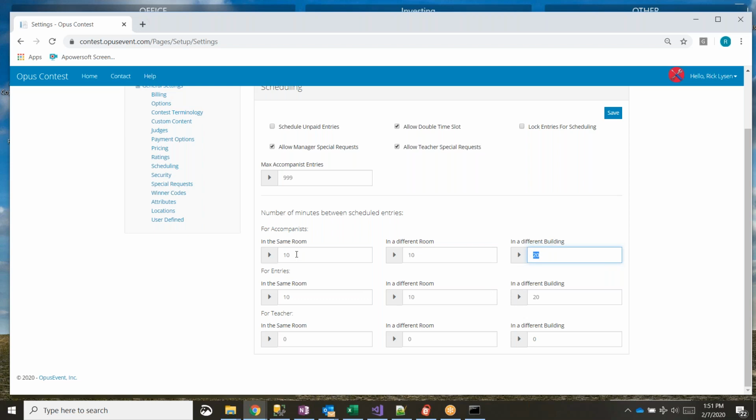If you really want to schedule things tight, like for accompanists, you can go in and say, if they're in the same room for 2 different entries, we're going to let them play back to back. And in a different room, maybe we give them 10 minutes to get down there. In a different building, maybe your buildings are real close together and you can make that 10 minutes. So here's how you can help tell the scheduling routine how much time you're giving for accompanists, same room, different building, and for entries, same room, different building.